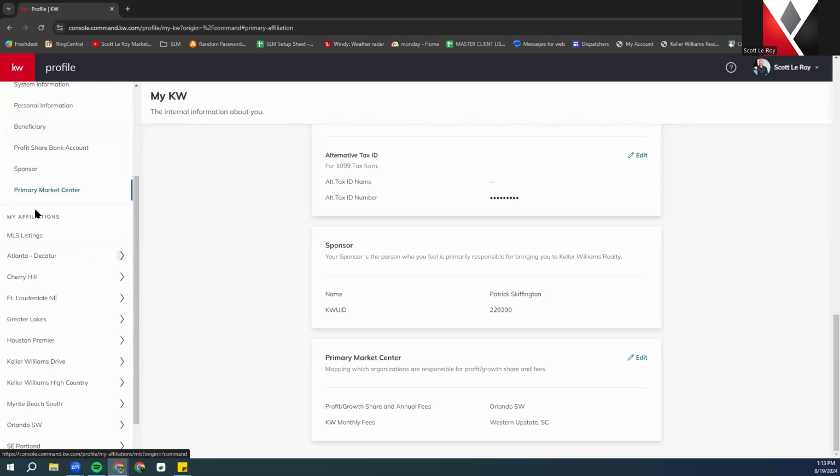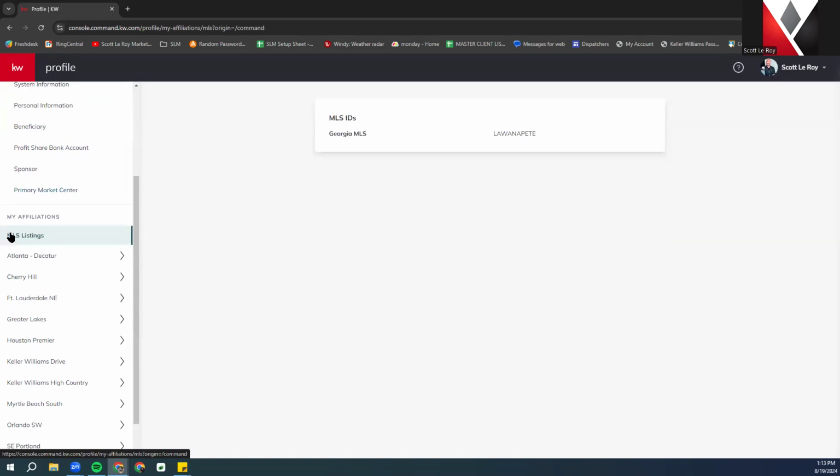And then next over here on the left-hand side, we have the My Affiliations section. So this is where you can have your MLS information added for your MLS listings. Now, again, just like the license information, this can only be added by the Market Center MCA. So just make sure that you send the name of the MLS that you are a part of, and also the login, your username.